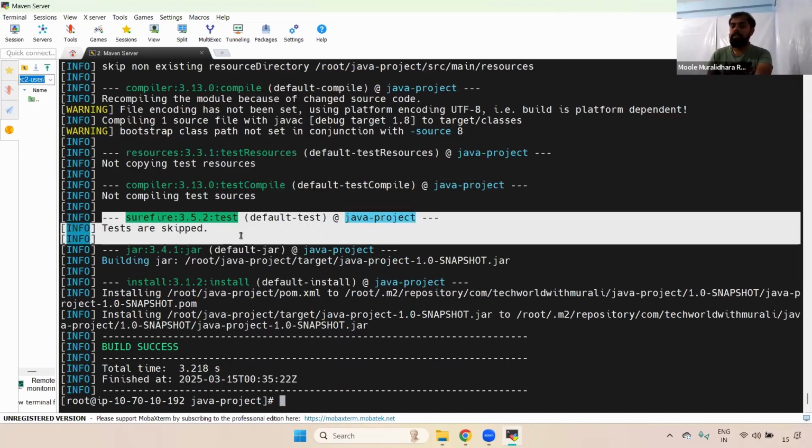Again, I'm repeating, guys. There are two things here. If you mention skipTests true inside the pom.xml, it always skips the test cases, even though you run it on the command line saying I can mention false. No, it won't work. If you mention false, it won't skip the test cases.